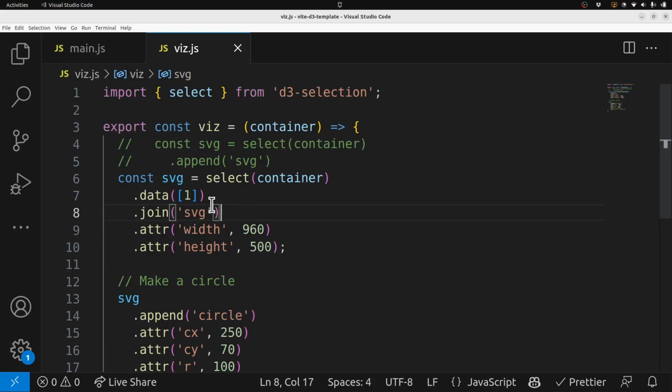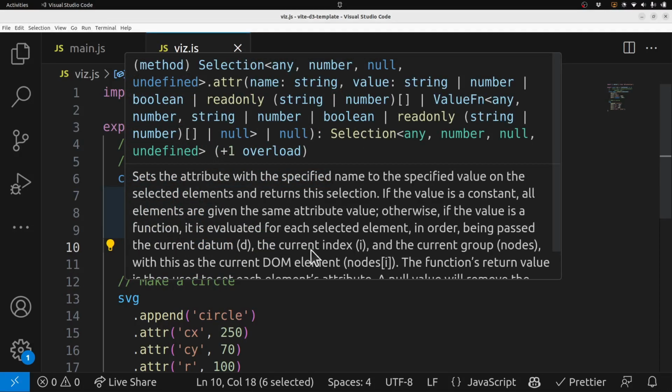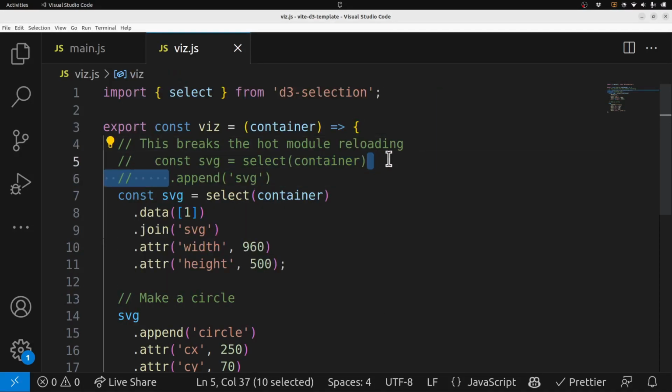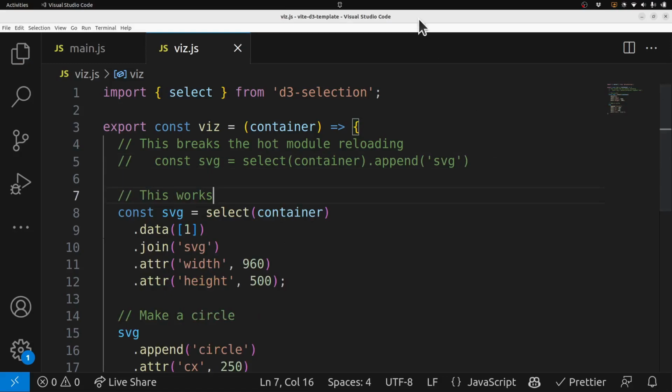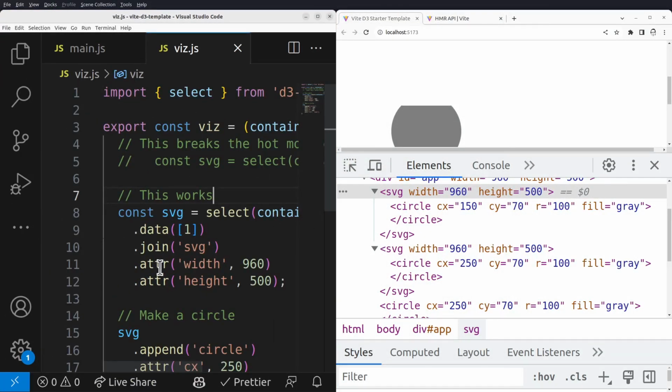Now what this is going to do is the first time through it will create the SVG, and then the second time through, when it hot reloads, it's going to select the existing SVG. And sure, it'll write the width and the height again, but that's all right. I'll leave a note here. This pattern breaks, but let's put it to the test.